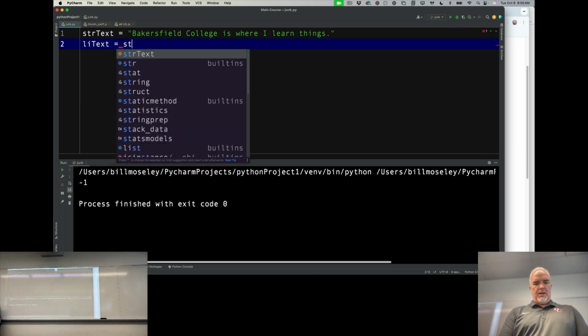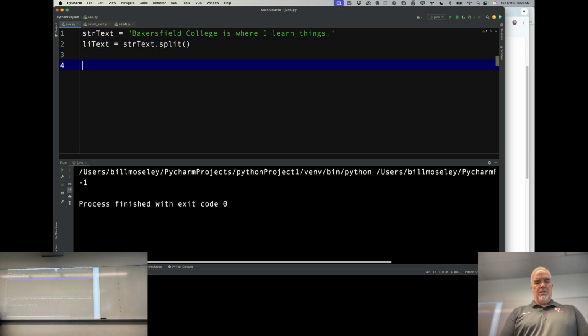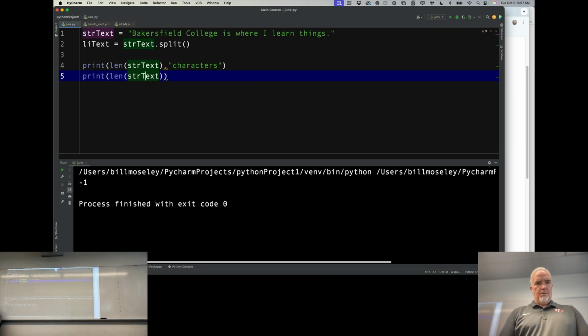li_text equals str_text dot split. We're going to split that again, and we have two variables. Now print, and we have len(str_text). Okay, so that'll tell us how many characters there are. And if I do it with the list, it'll tell me how many words there are.